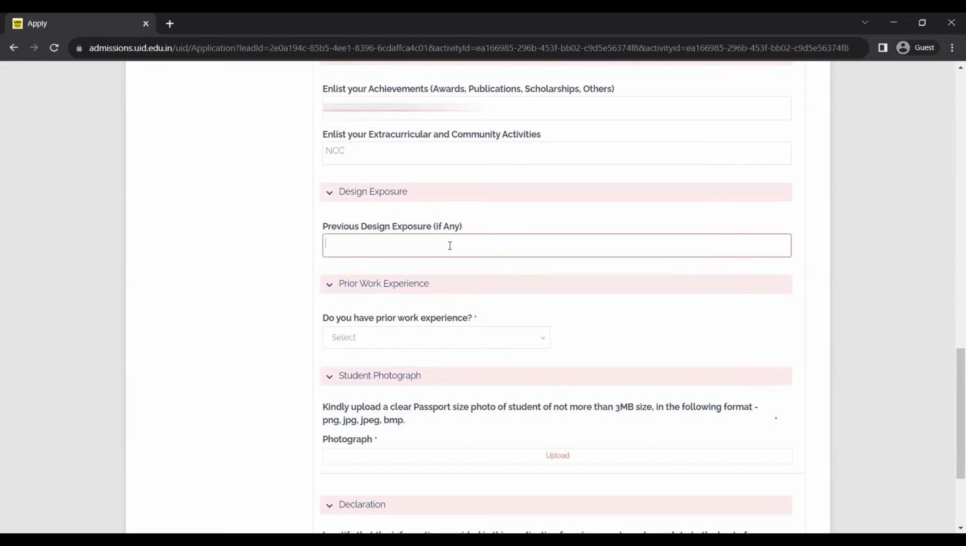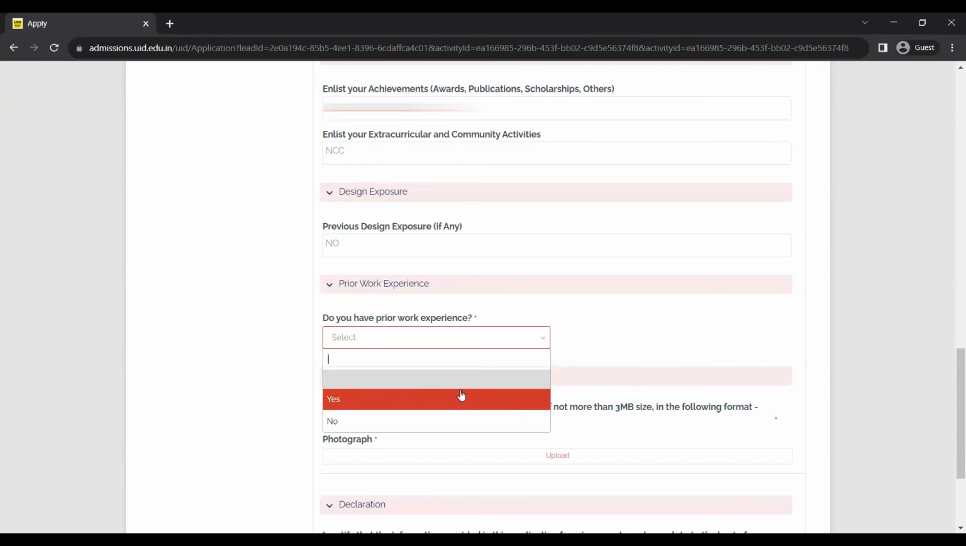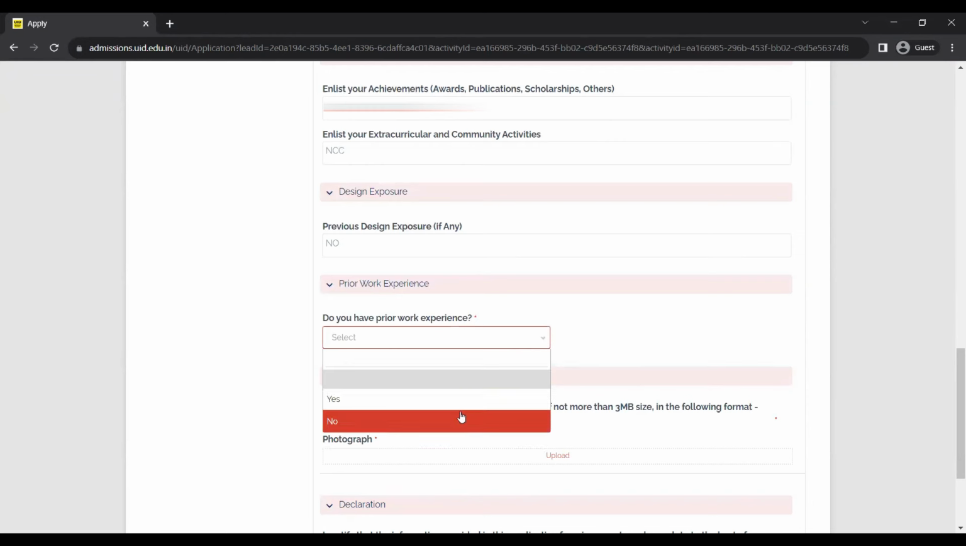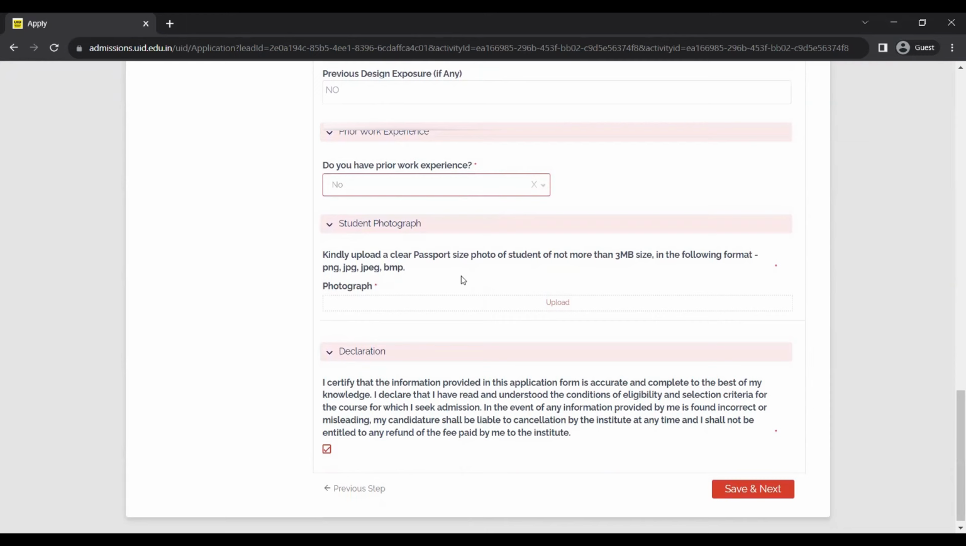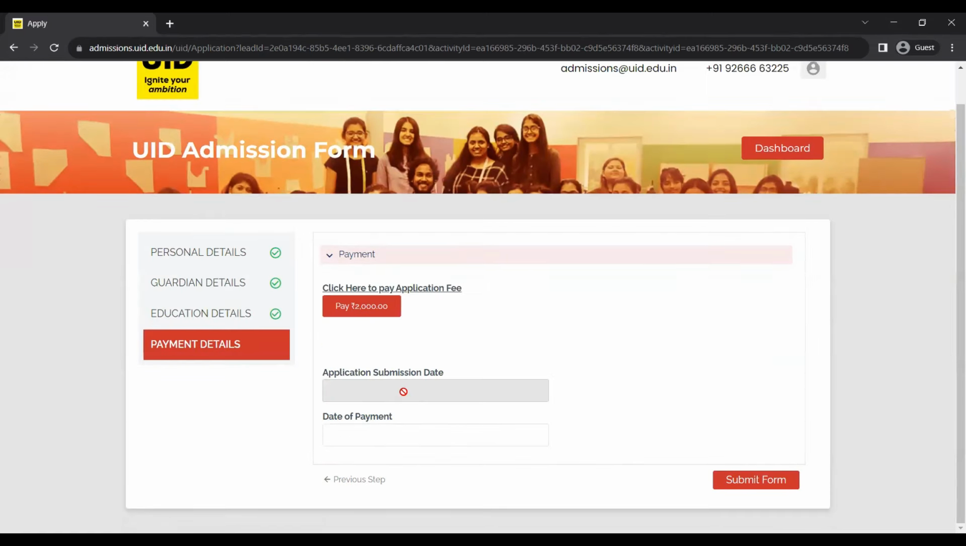Select yes or no if you have any previous design exposure. Next, select yes or no if you have any prior work experience. Kindly upload a passport size photograph of yours. Make sure it is not more than 3 MB. Save and next. Select the application submission date and date of payment and submit the application.